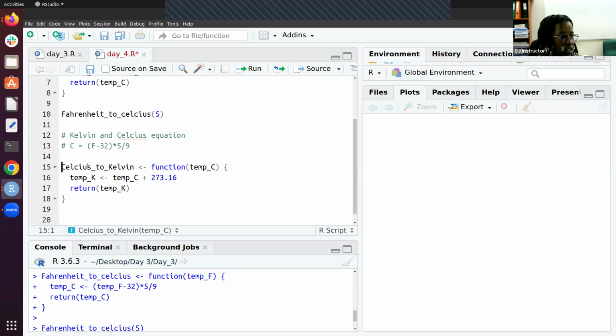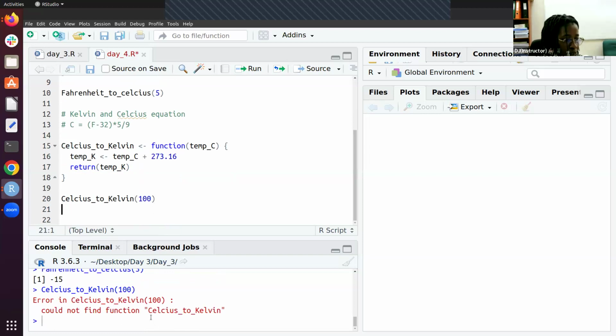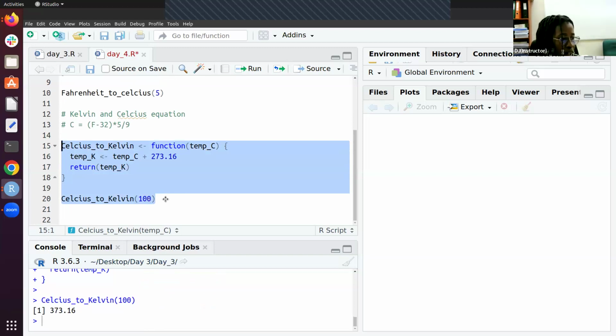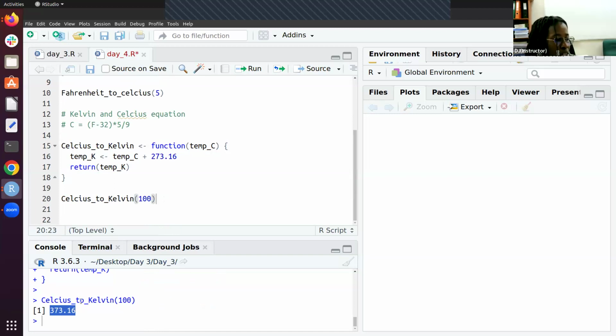So if I call my function and tell it to convert a certain temperature from Celsius to Kelvin, let's say 100. Going to the function, I did not run this function first, so let me select everything and then Control, Enter. And now here I have my temperature in Kelvin: 373.16, right?